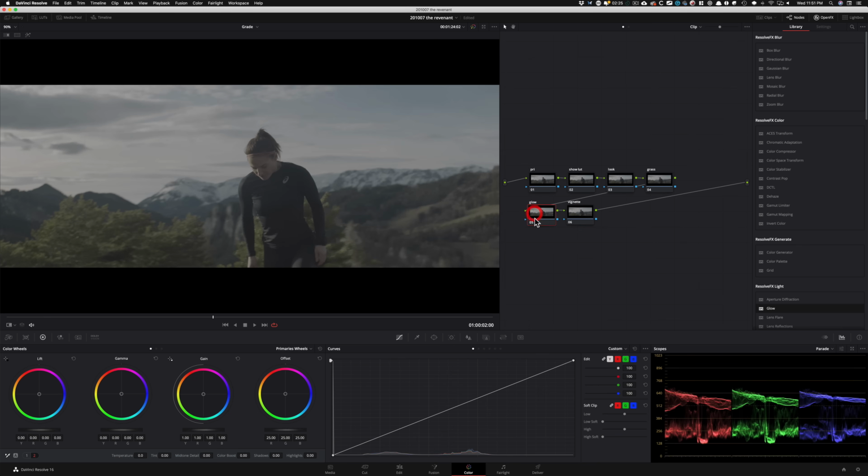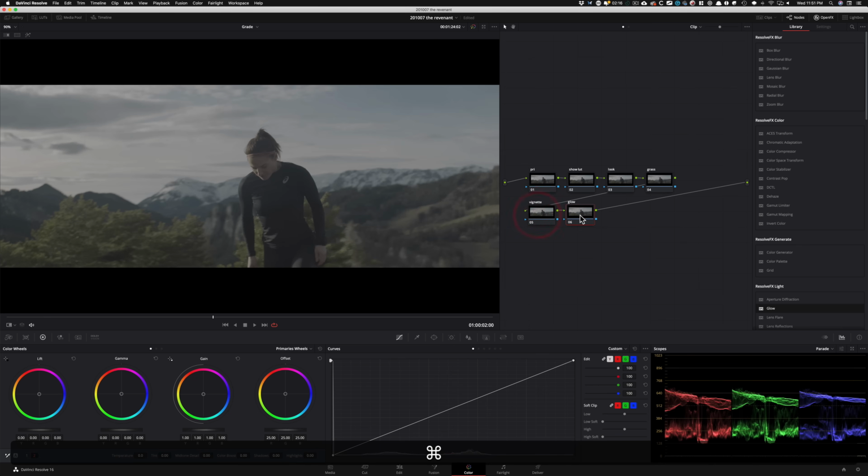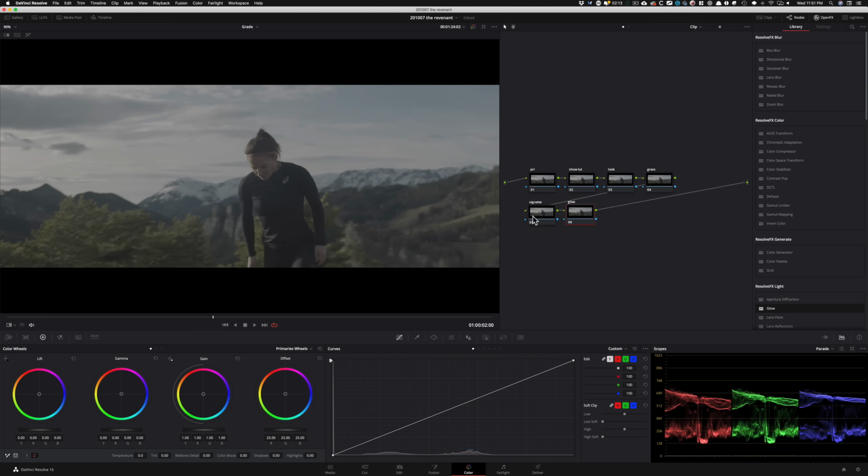Actually, you know what? Let me swap these. So yeah, if you hold down Command and drag and drop, it swaps the nodes. So we just got vignette to the left side and then glow on the right side. That's going to be our final node. So this is our setup.